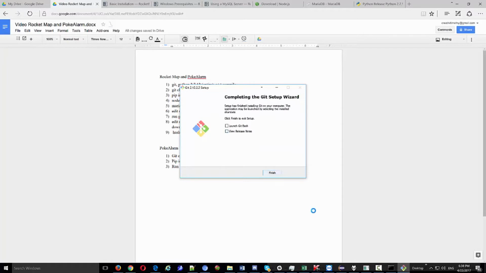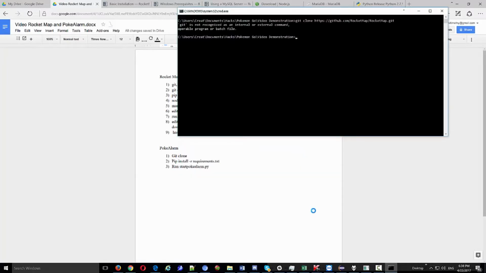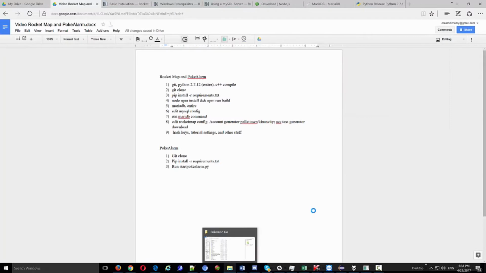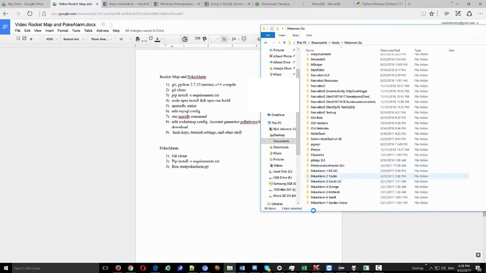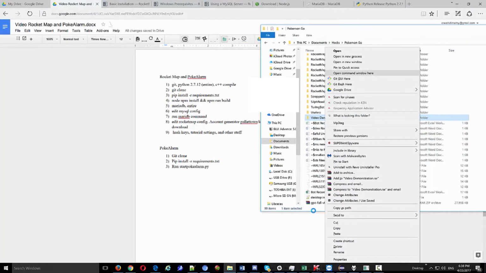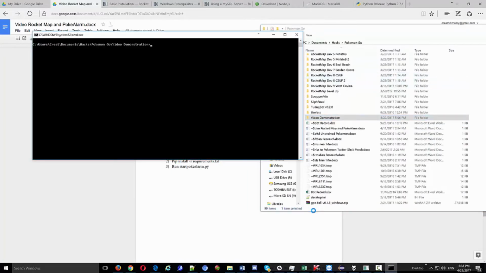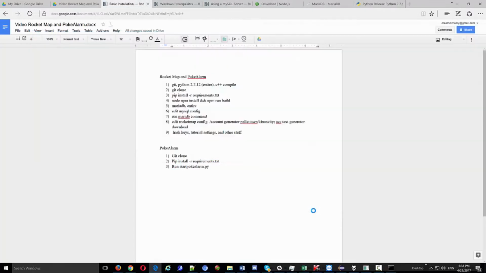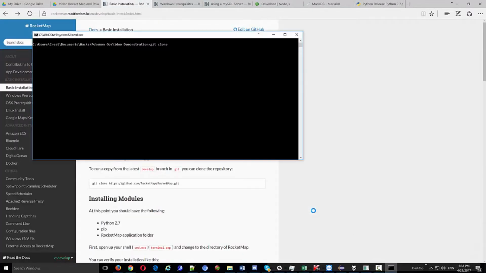Awesome. So just gonna press finish. I think if we just restart, so go back to where you are, right click on the folder and then click open command window here. It should work just fine. Git clone. Let's see what the command is again. I don't remember it all the time. Okay.